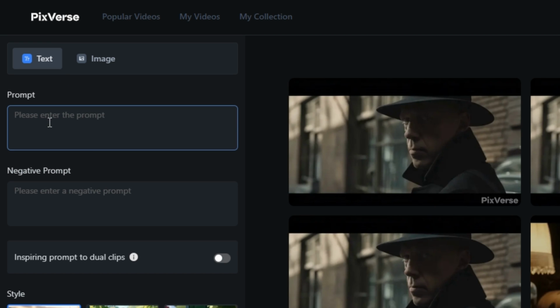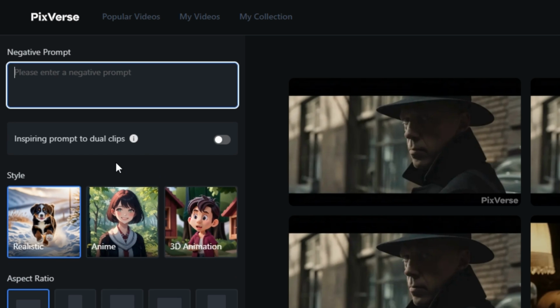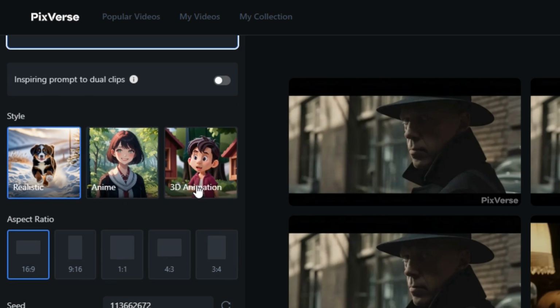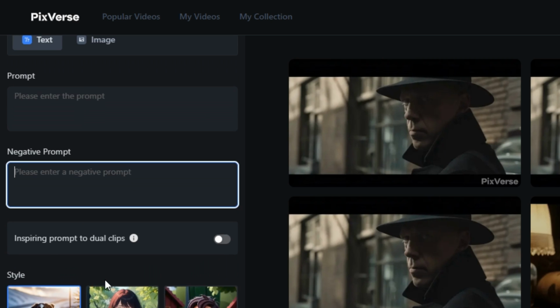So inside of the text to video, you can see we have this space to enter the prompt, and you can enter the negative prompt, and then we have a couple of styles like the realistic, anime, and 3D animations. We have the aspect ratios. You can control the seed numbers. Now let's give it a prompt and generate some videos.